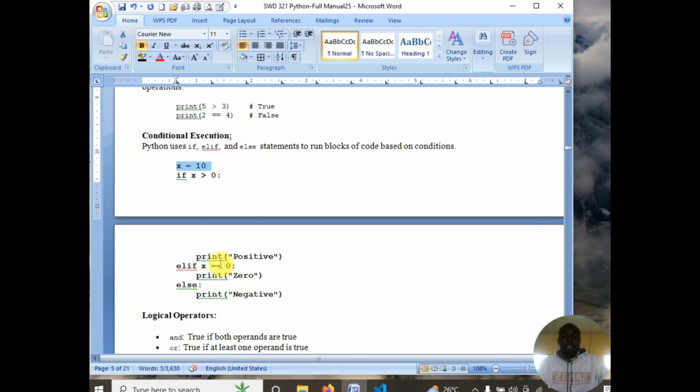But when we now say x double equal to 0, we are now saying that the actual value of x is 0. We are comparing: is x equal to 0? Okay, so the next line says print 0, else print negative.